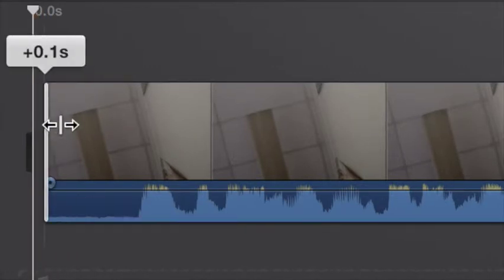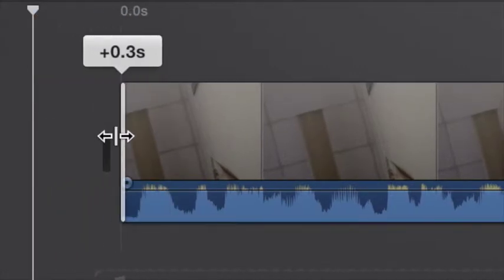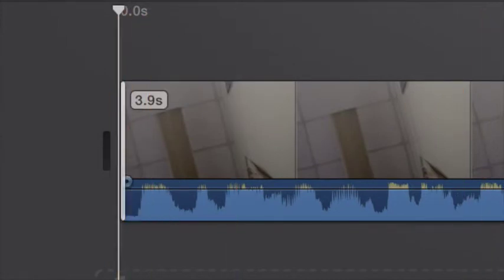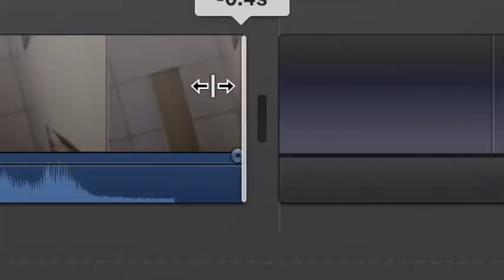And let's even trim off the beginning until right before he starts, and trim off the end until right after he's done, and let's listen just to that one line. Go to the beginning and hit play.